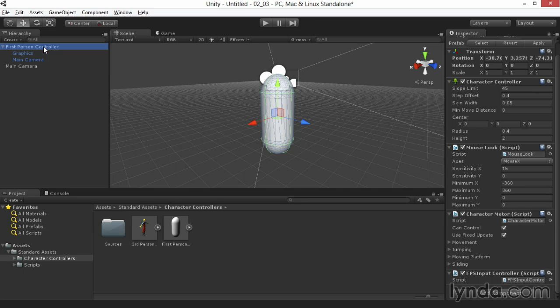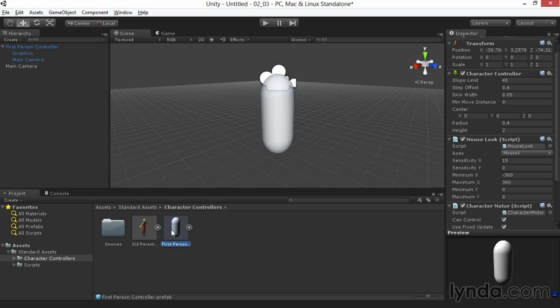Selecting any object then in the hierarchy or in the game shows it in the inspector and allows us to edit its properties. Selecting any object down here in the project view, such as our first person, again shows those properties. The relationship between the hierarchy and the project window is shown by the color of the text in the hierarchy. The blue text for first-person controller, graphics, and main camera denotes that it is a prefab.